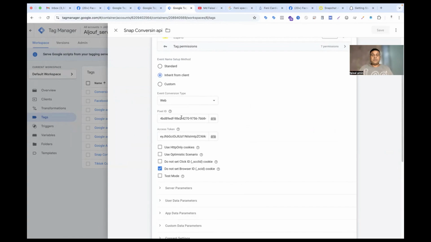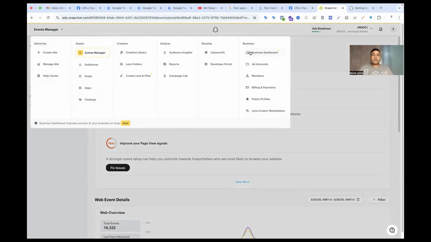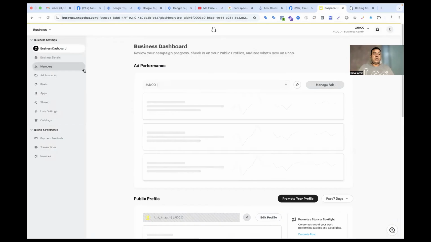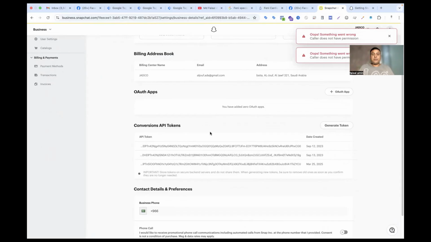For the pixel ID, I am adding the pixel ID, and for the access token, where can you find the access token? If I go to the Snapchat Events Manager and go to the business dashboard, and under the business dashboard you go to business details, here you can see the conversion API token, that is my client's previous API token. So I do not use the previous access token. I am creating a new API access token, and here you can see the option to generate token. So I am collecting the access token from here, and you can also see the copy option. So from here you can collect the conversion API token or generate token, whatever you want to call it.